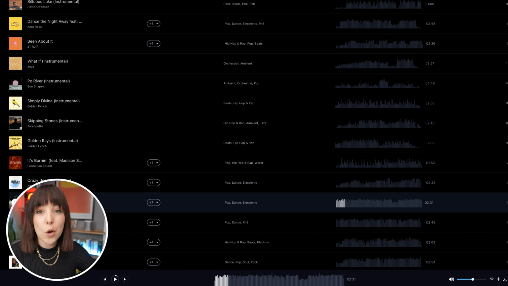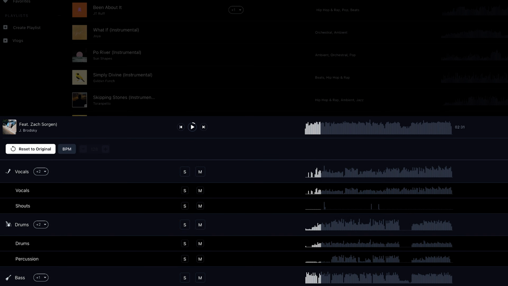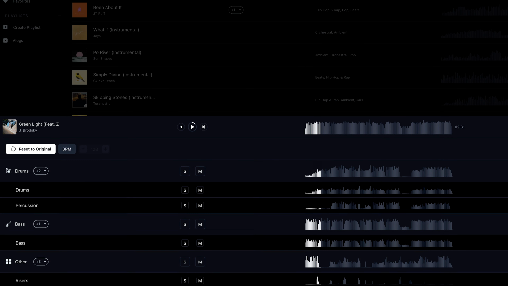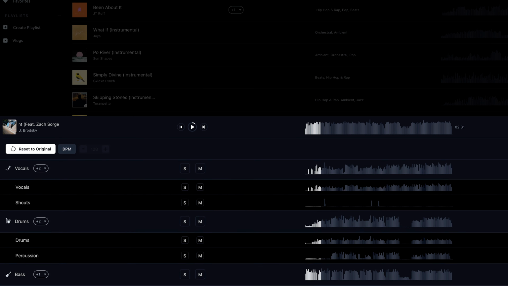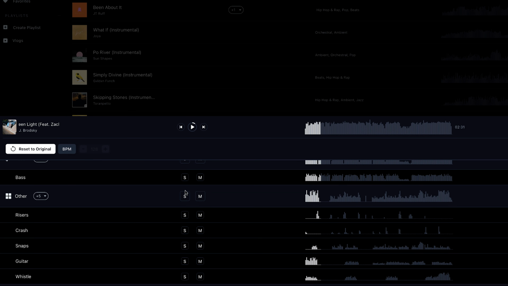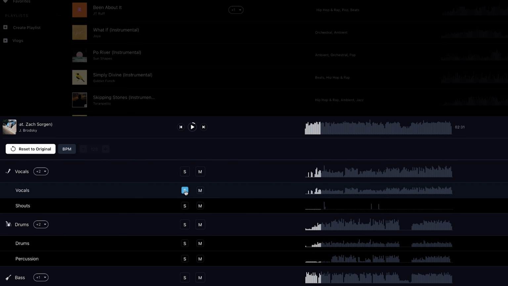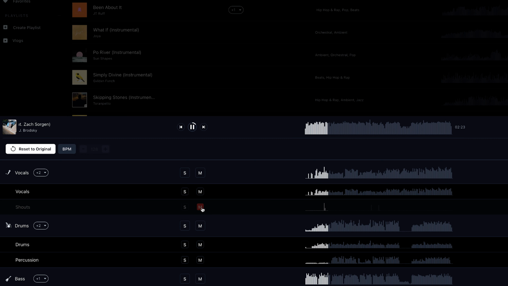Now that we've picked a song, we're going to click on this button right here, which is called Mix Lab. This button will open up every single stem used in the production of this song. Now, as you can see, you don't just get vocals and you don't just get drums, but you get every track within that category. Now, you can listen to individual stems by clicking on the S, the solo button right here, or you can mute the track by clicking on M.